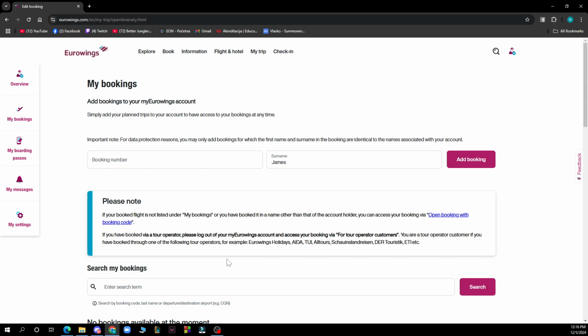Then choose the flight, of course, that you want to use the voucher for. During the booking process, select voucher payment method, enter the voucher code and confirm. Follow the prompts to complete your booking. If the voucher amount exceeds the booking cost, the remaining balance can be paid using another payment method. However, if the booking cost exceeds the voucher amount, you'll need to pay the difference.